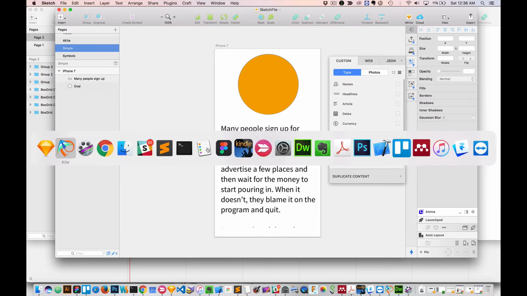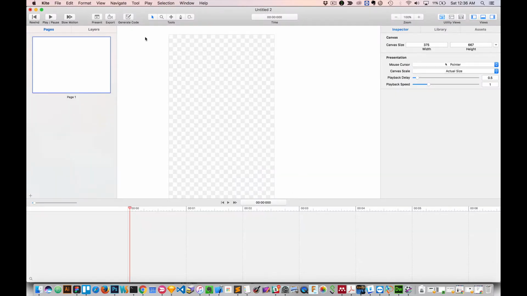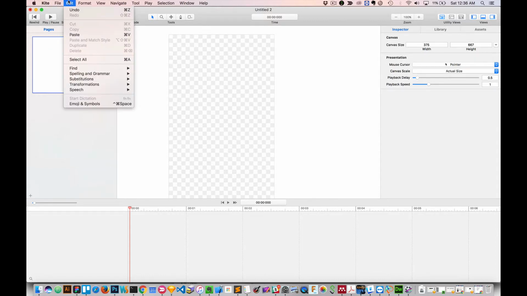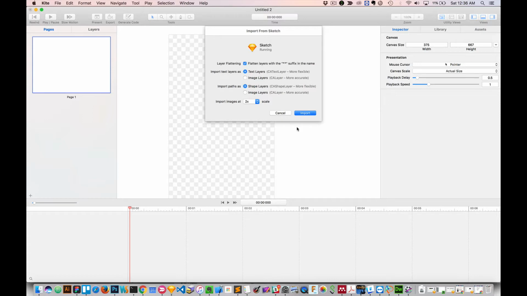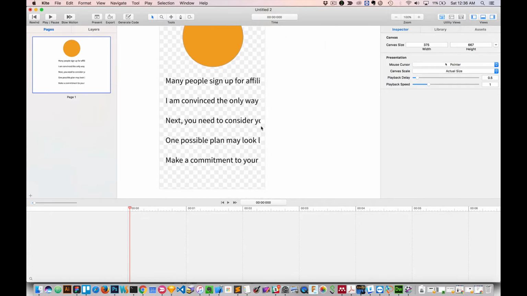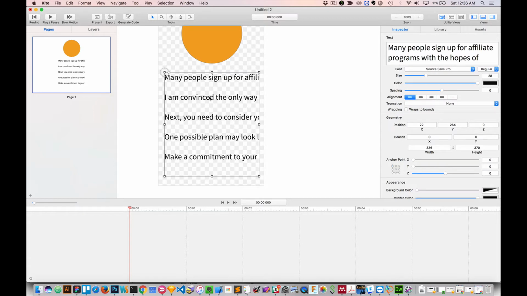Okay, now let's save that, and then I'm going to go back into Kite, and go File, Import from Sketch. We're going to use text layers, and you'll notice I can go in here, and you'll see the text layers are right here, so I can change things. Let's say hello, right? So that's pretty helpful. All right, so that's that.